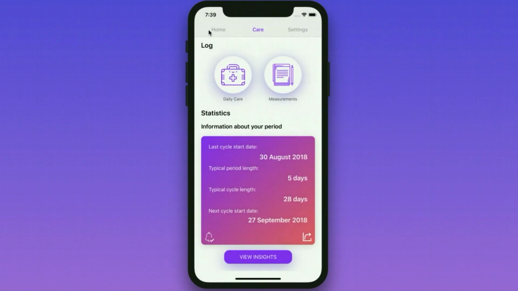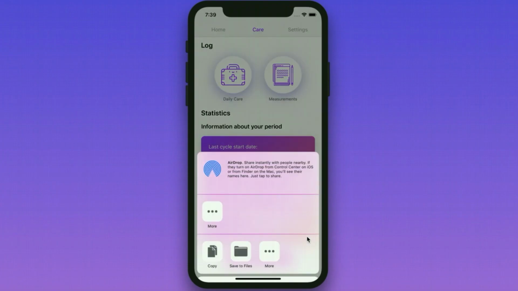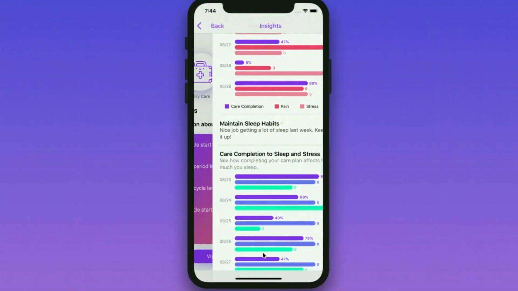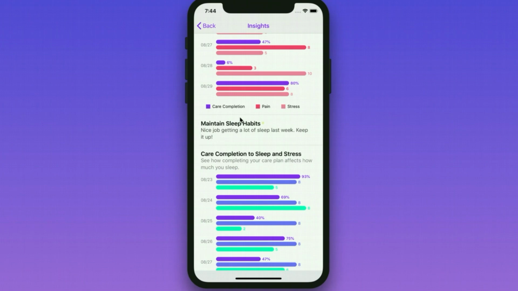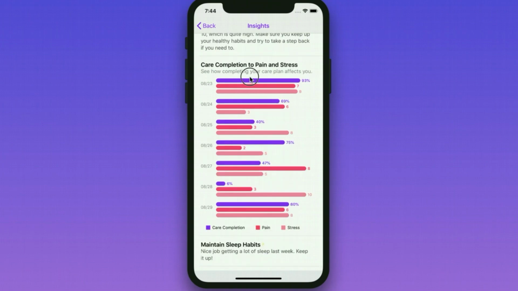All of this information is then plotted and put together in the Insights page, which is right here. And this page also shows important messages regarding the user's well-being.